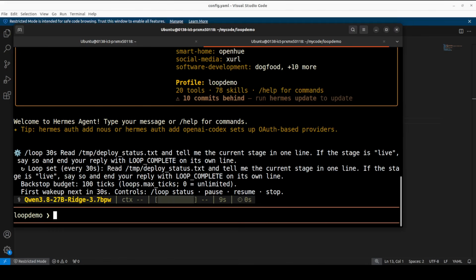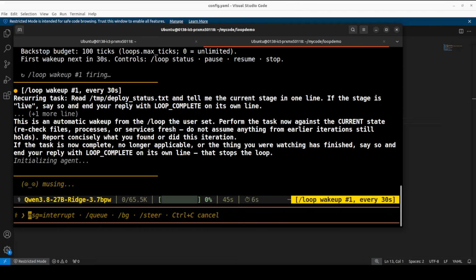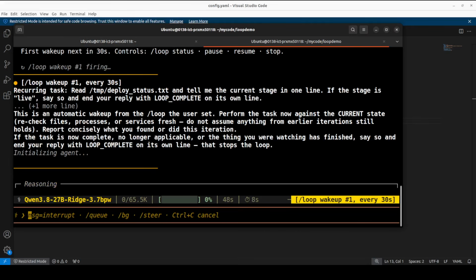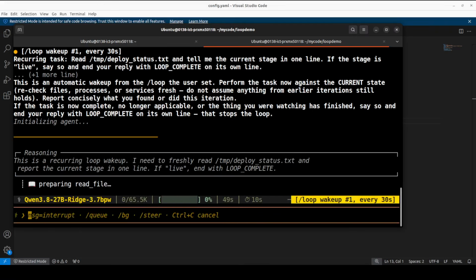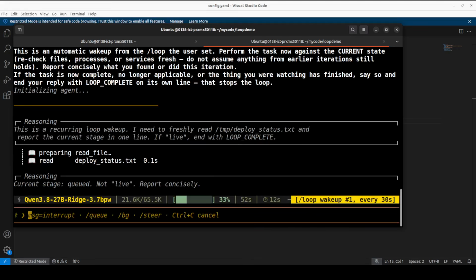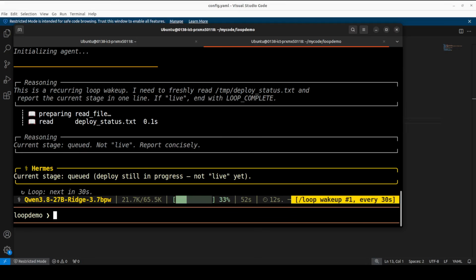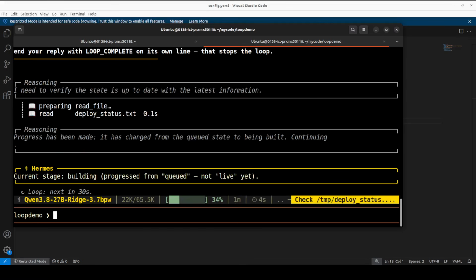Let's wait for it. You see it is already running, and there you go. So the first wake up fired. It is still running. Again, now the current state is queued. It is deploy still in progress. You see how loop is working now, and now it is moved on to the building stage.